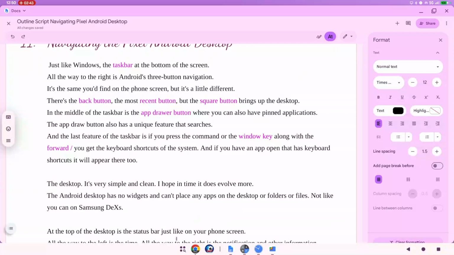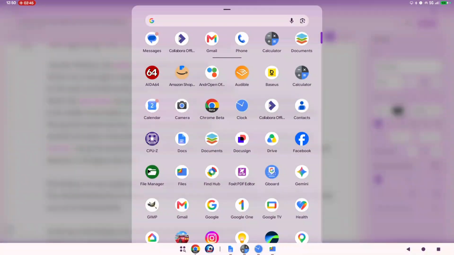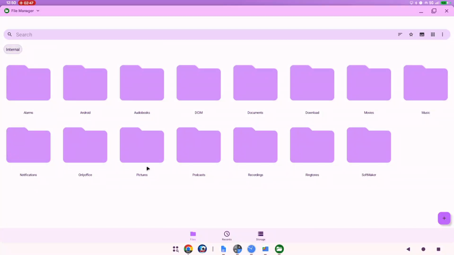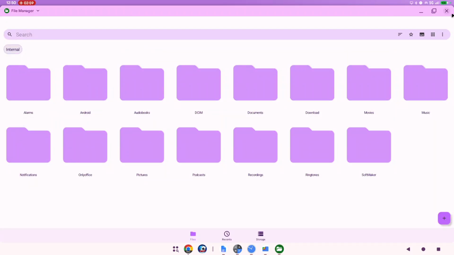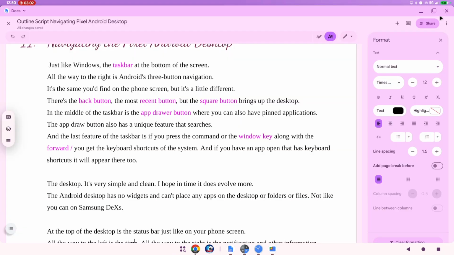So let me show you an application that does not have keyboard shortcuts. This is a free and open source file manager, and there's nothing. So if you want to learn something about the applications that may have keyboard shortcuts because you like using the keyboard more than the mouse, that's a way to learn.